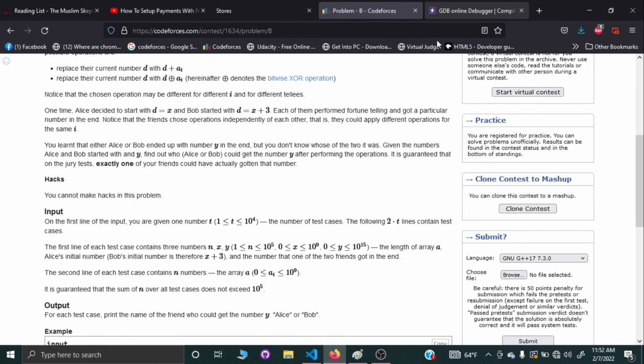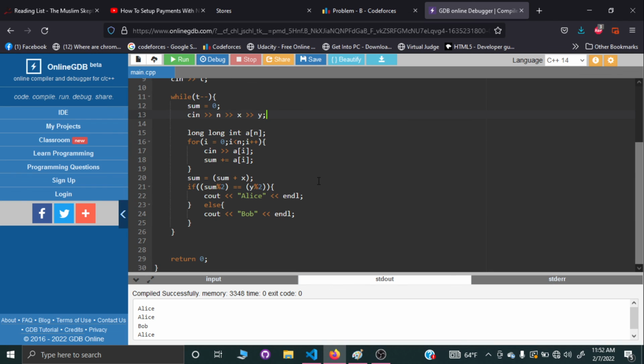And if I take you to the code section, it's really easy. Just make a sample operation, that is the sum of all the elements. That could be a valid operation. And of course, sum it with the initial x that Alice took, and check the parity. If the parity is equal, Alice wins. If the parity is not equal, Bob wins, of course, always.